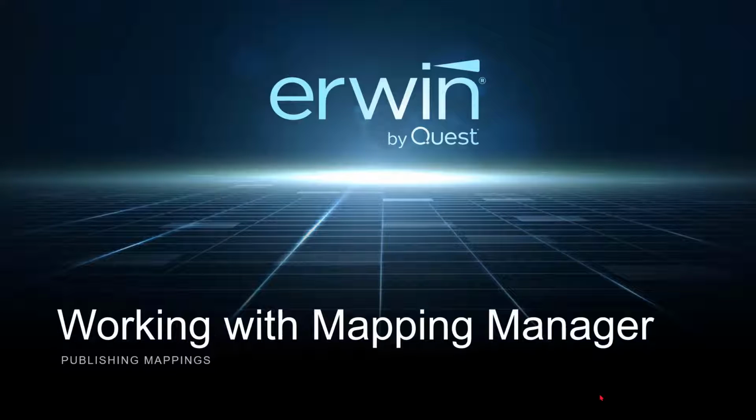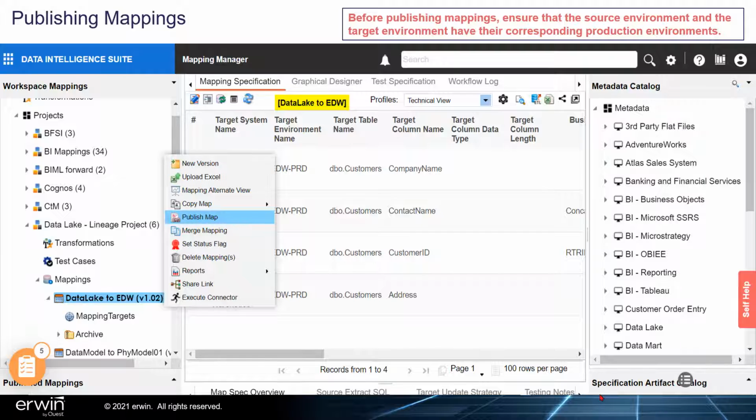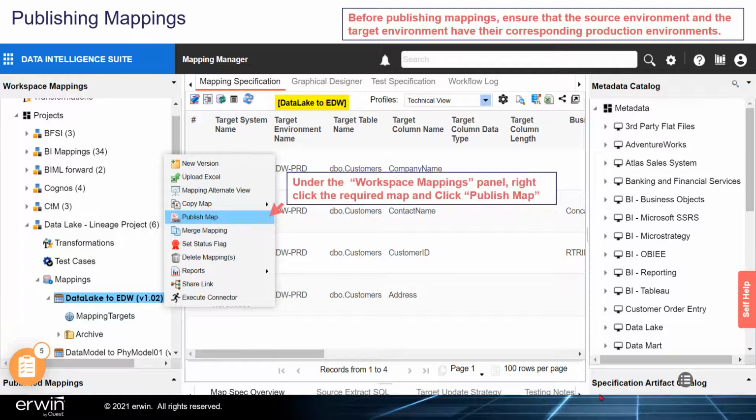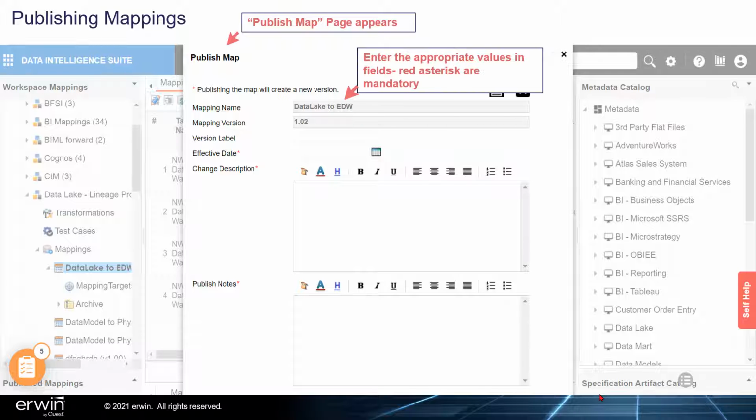Working with Mapping Manager, publishing mappings. Before publishing mappings, ensure that the source environment and the target environment have their corresponding production environments. Under the Workspace Mappings panel, right-click the required map and click Publish Map. The Publish Map page appears. Enter the appropriate values in the fields.